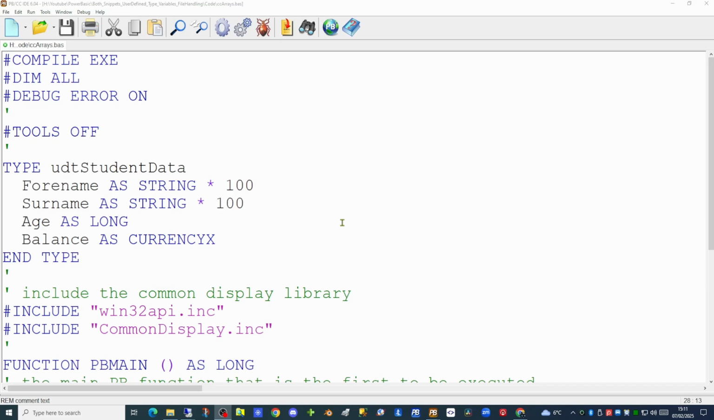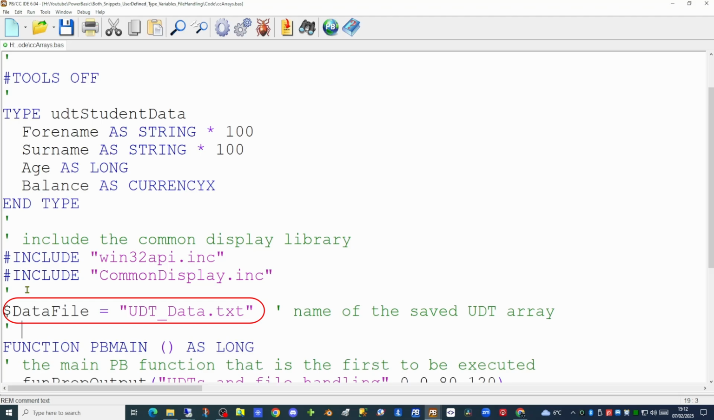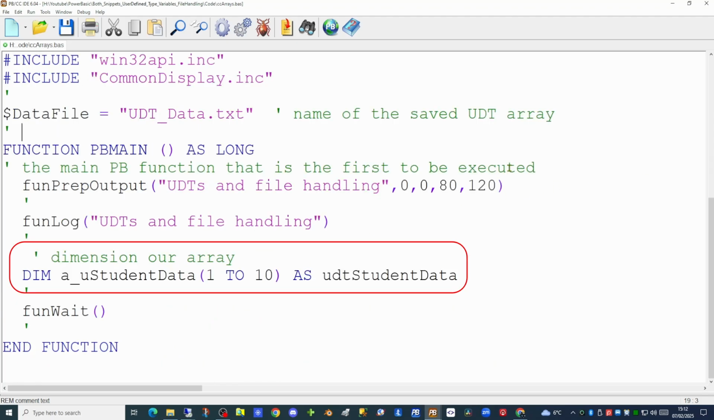So here we have our student data user-defined type, storing 4 elements: the forename, the surname, the age, and the balance. Once we populate an array based on this user-defined type, we're going to be saving this to a file. So we're going to create a constant to hold that file name, and we'll call that constant data file. And the file we're going to create is going to be called udt-data.txt. So in our PB main function, we have dimensioned our array for 10 elements, based on the user-defined type.